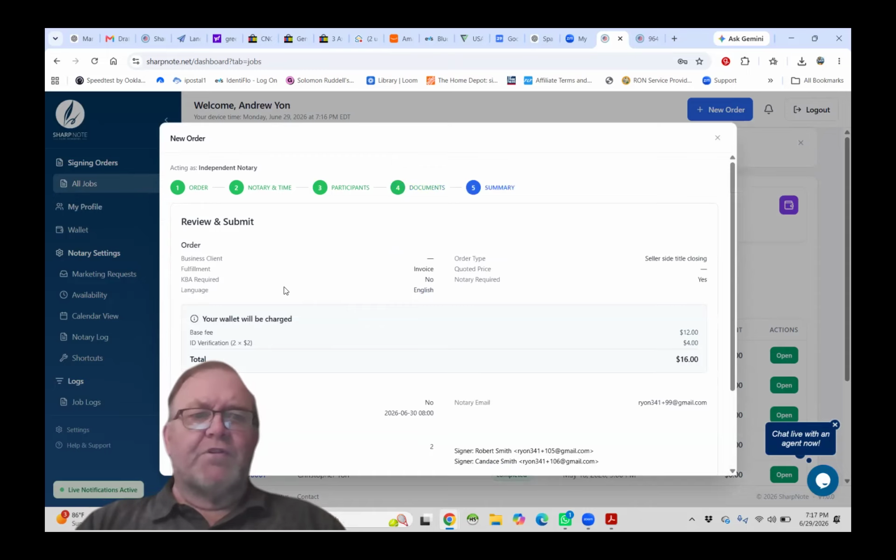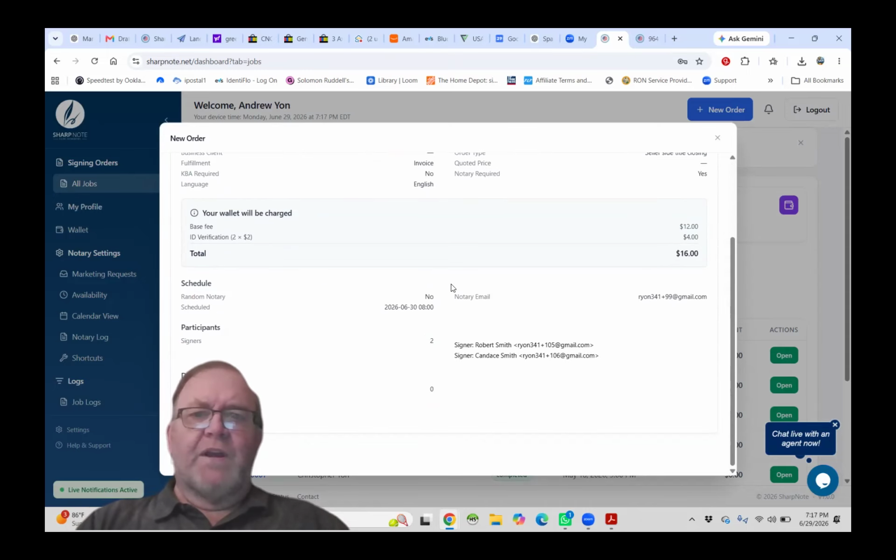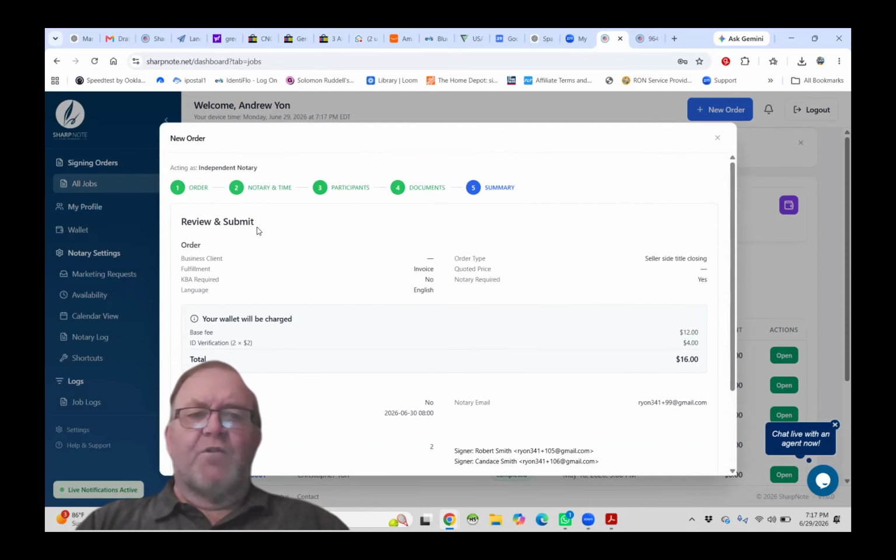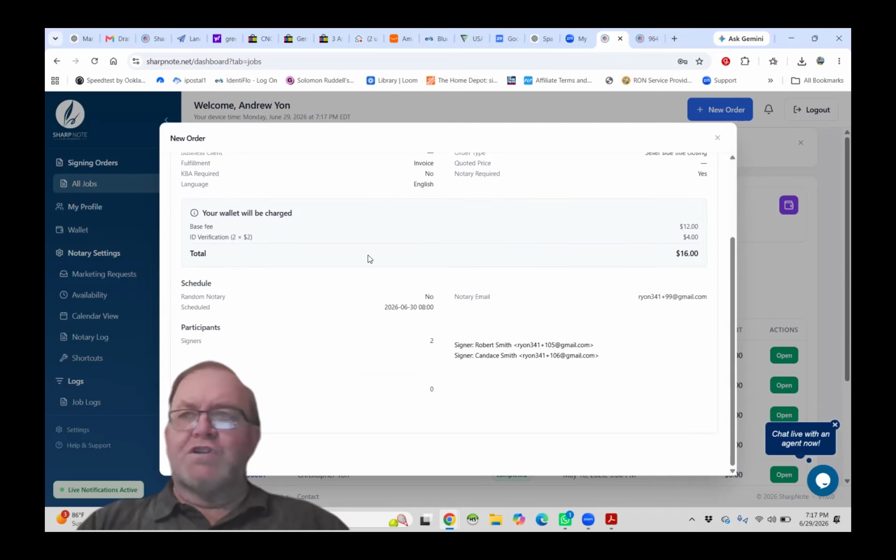The last step here is we're going to see that this is a level one notary, so you can see the wallet's going to be charged $12 and then $2 for each of the IDs. So a total of $16 is what this is going to be charged. That will be charged when the notary session is complete. And we can see the rest of the notary information is already in here, the notary's email and the signers' names, and we can go ahead and submit that order.